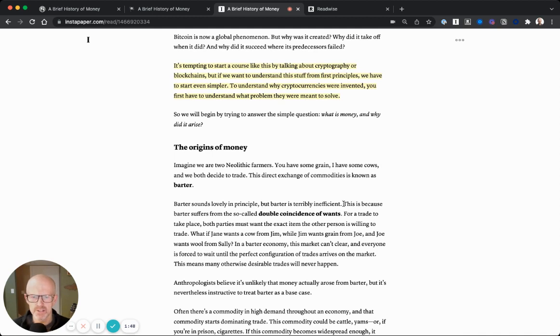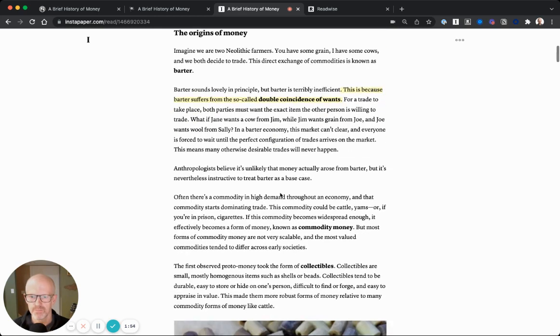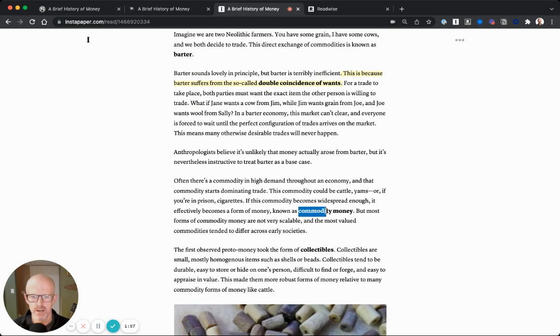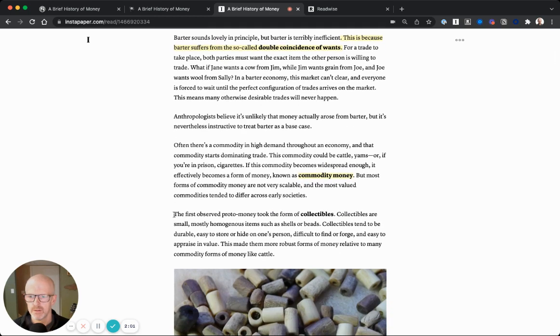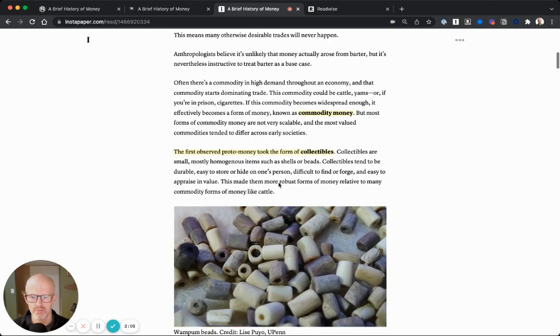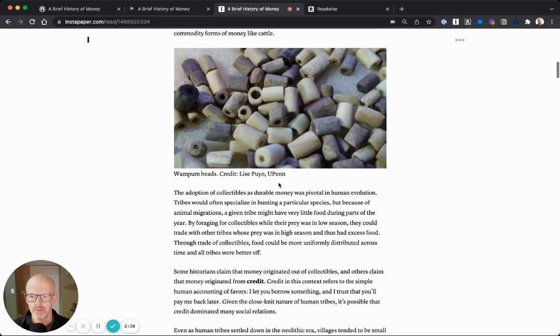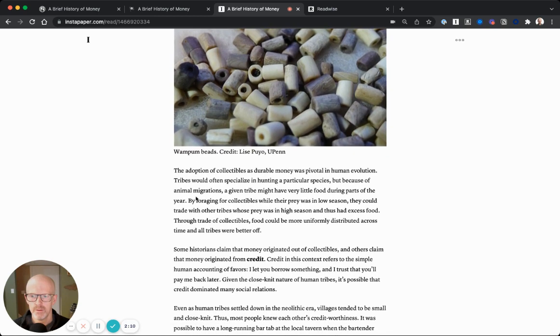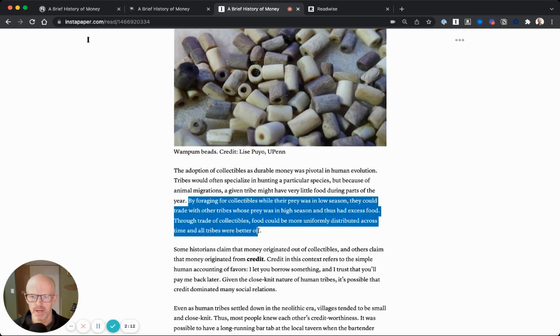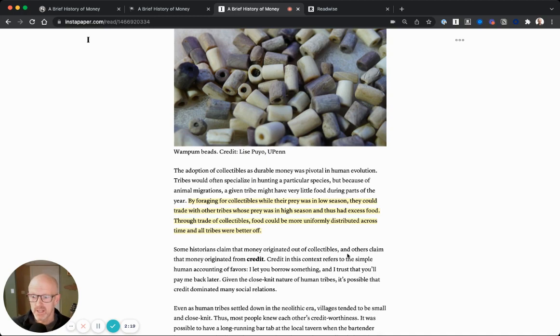Again, I had this note here, the double coincidence of wants. So I'll go ahead and select that and highlight it as well. This idea of commodity money was one of the other ones that I had highlighted. This idea of collectibles being the first prototype of money. And then I had this idea down here about how money was kind of a boon to human evolution as a whole. So that's it for this lesson.